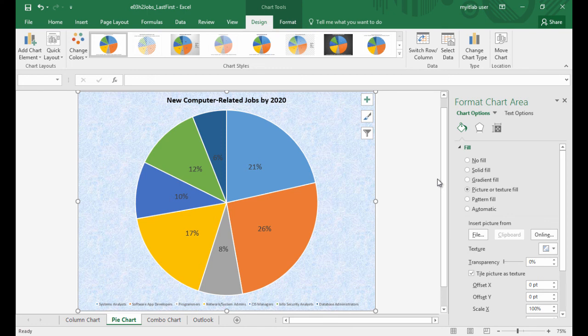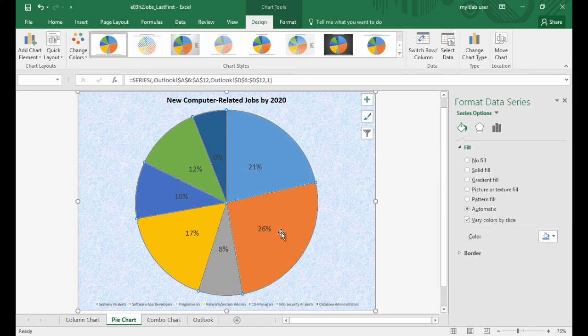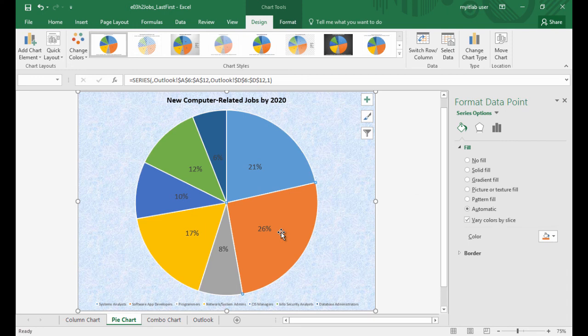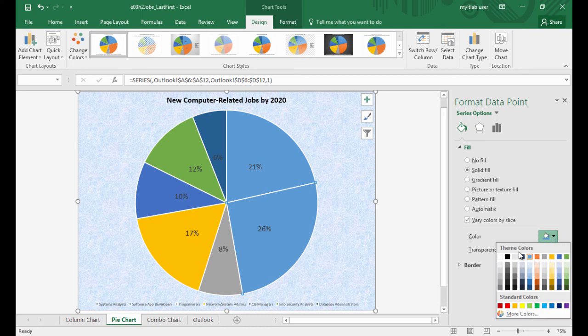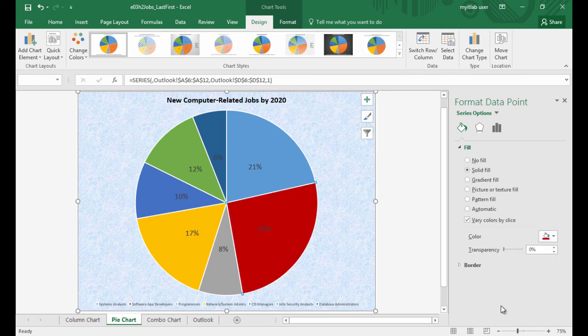The first click selects the entire pie. After pausing, click the orange slice again to select just that slice so that you can change its fill color. You change the color of the Software App Developer slice from orange to dark red to brighten up the colors used in the pie chart.